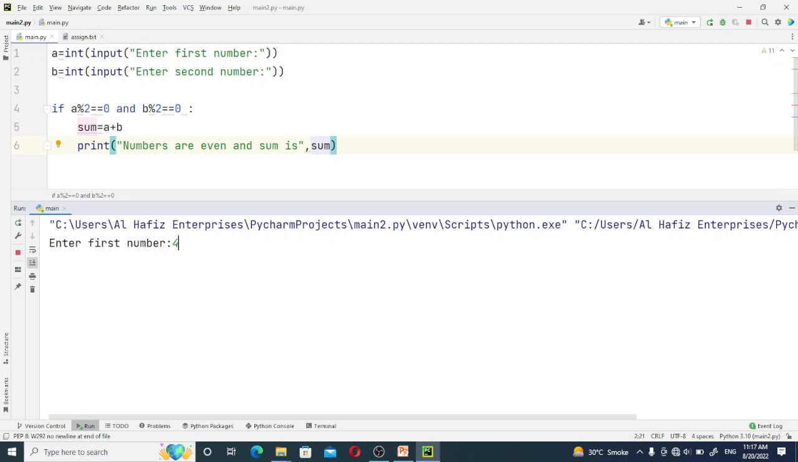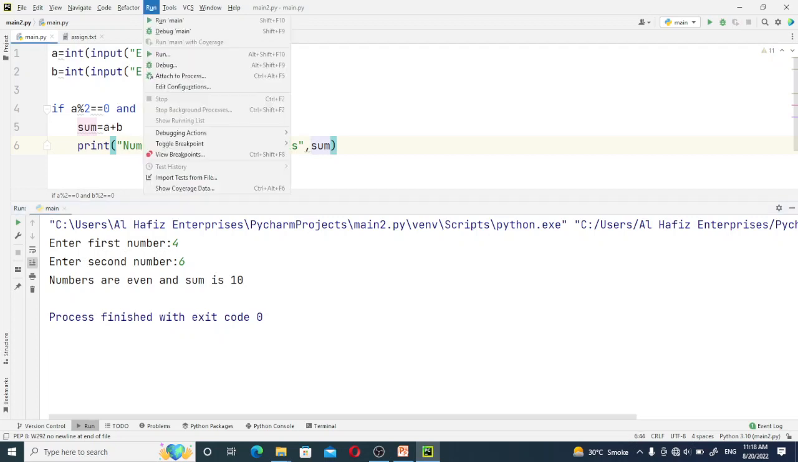I write the first number as an even 4, I write the second number as an even 6, and we can see this result has been displayed: the numbers are even and the sum is 10. So this block has been executed because the condition became true. Now I run it again, and I will show you another result.